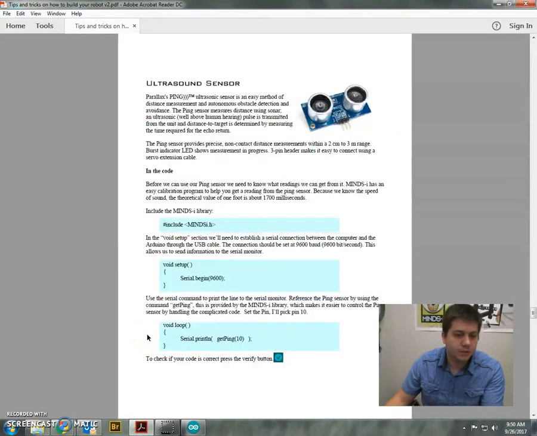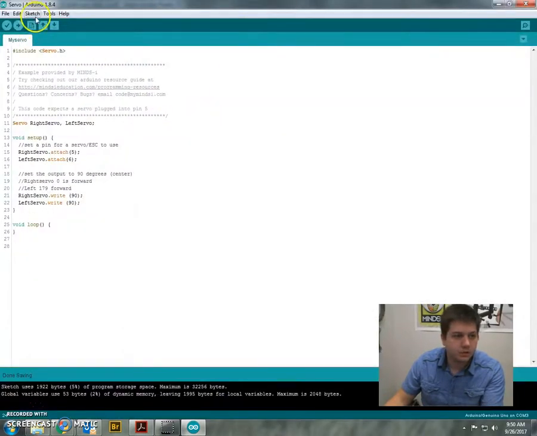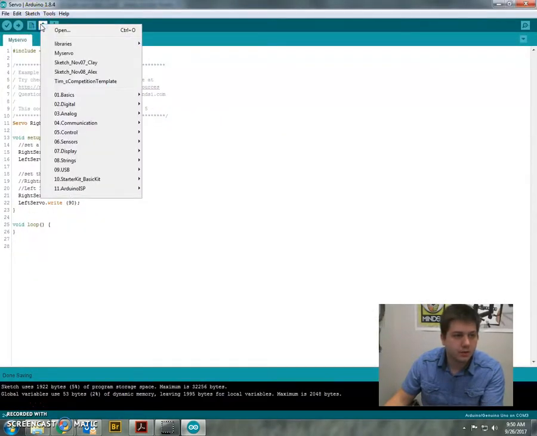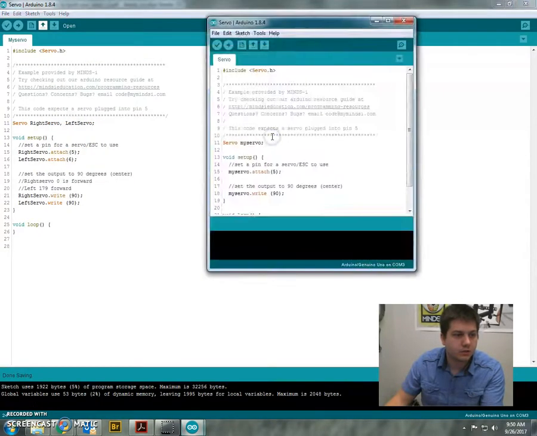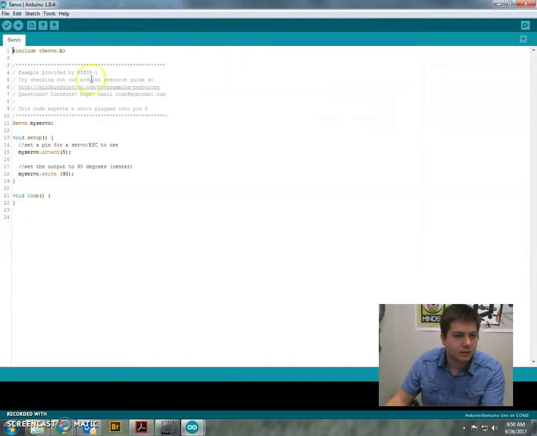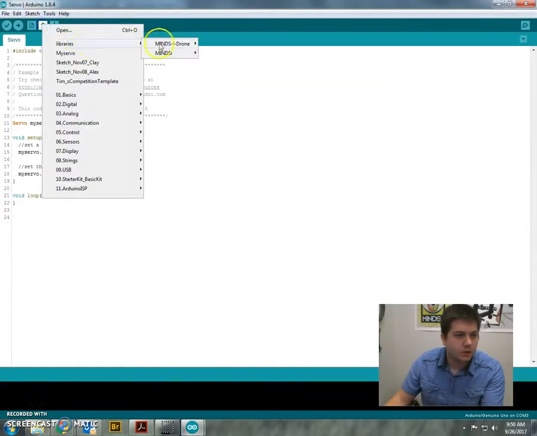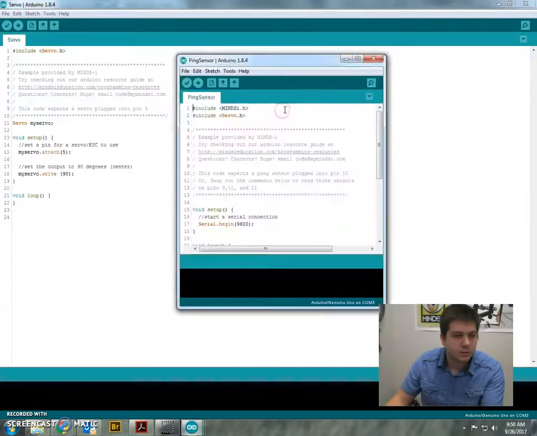Let me show you one example of how they work. I'll use the ping sensor because it's really easy to demonstrate. So if we go to open, and then we go to libraries, we're going to go to Mind's Eye calibration. Now, this is the example we were just testing, which is called servo here. And then if we go to Mind's Eye calibration ping sensor, this will be this one here.